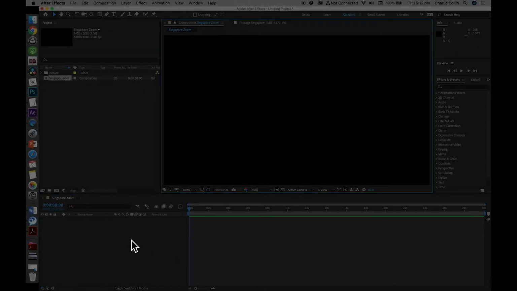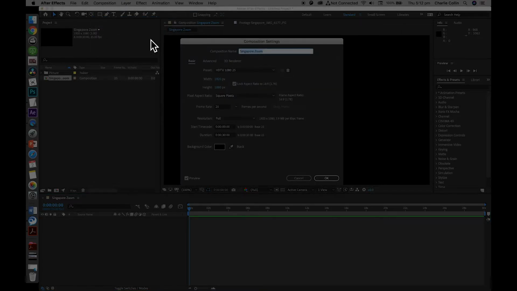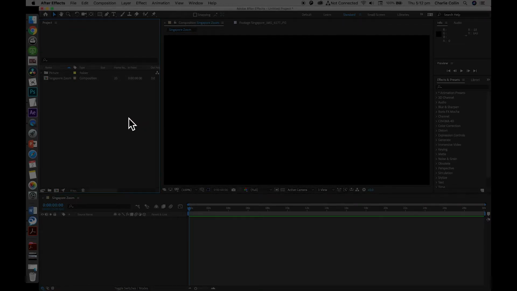So we've now got a new composition. If you wanted to check your composition, you just go composition and then go to the composition settings, and then you can check it here, and you can change the composition after you started, which is good to know. All right, so now that we've done that, and look, here's the composition here. It's the only one we've got.